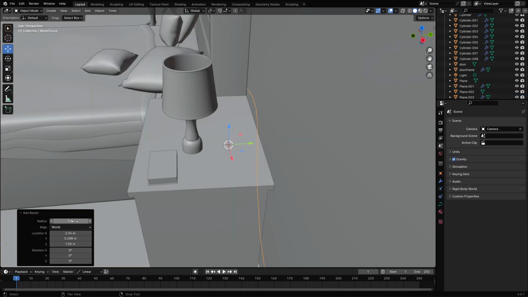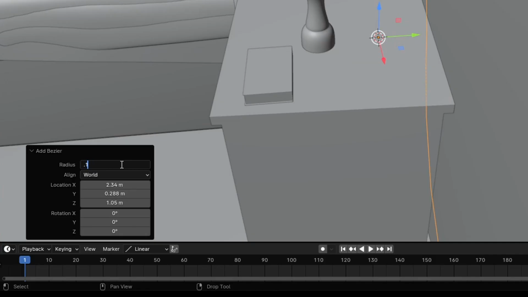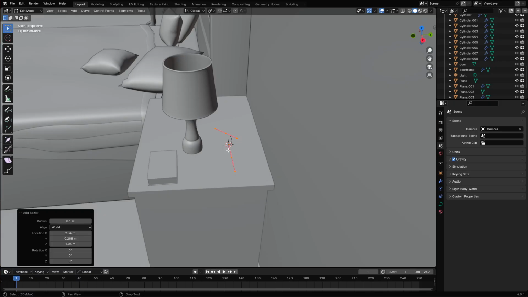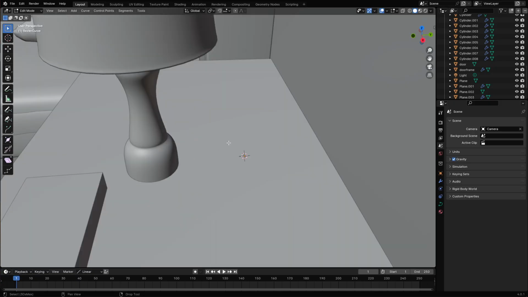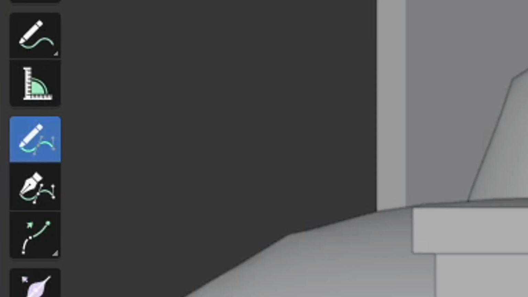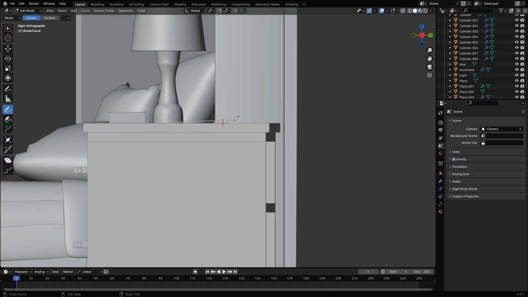Now let's add a wire coming out of the lamp. Add a Bezier curve with a radius of 0.1. Go in Edit mode, select all verts, delete the vertices. Now using the Draw tool, draw a line starting from the lamp and ending at the edge of the table as shown.